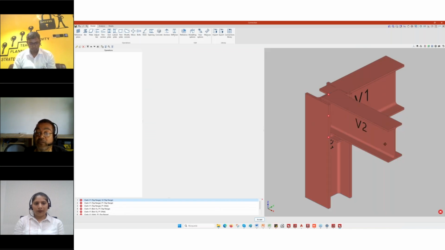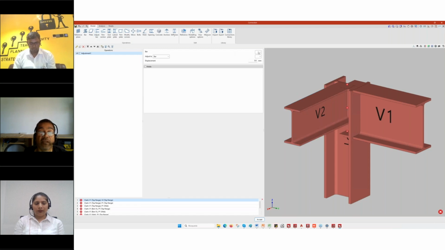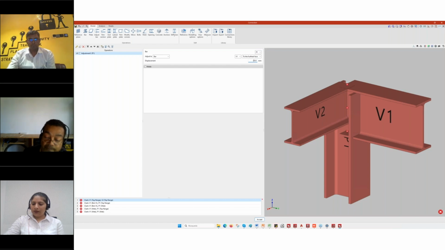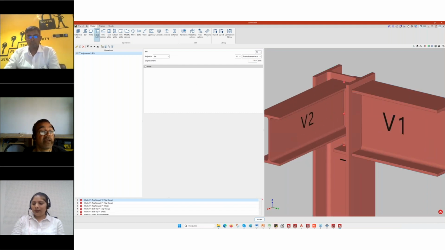How can we make the connection at this point? Well, we can start by making an adjustment of the column. So we make the adjustment of the column with the V1, and we give an extension of 20 and the first window a negative value, just to extend the column. When it is extended, we make an adjustment with the V1 with the column.